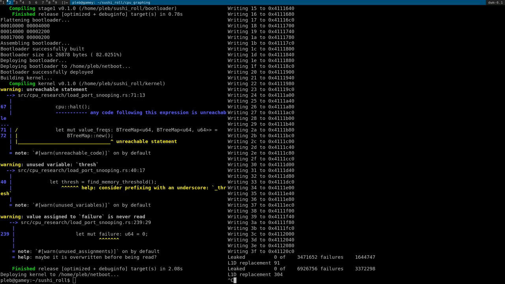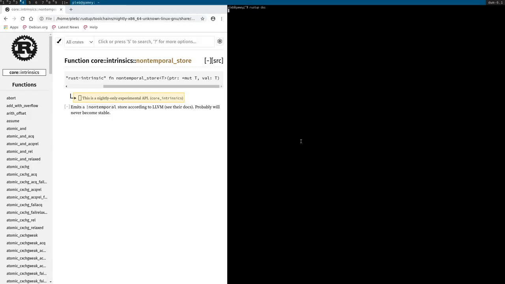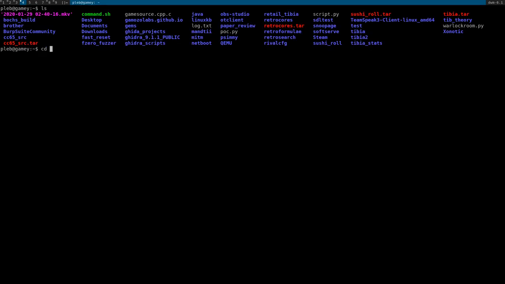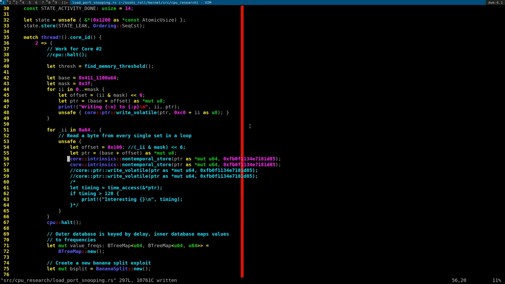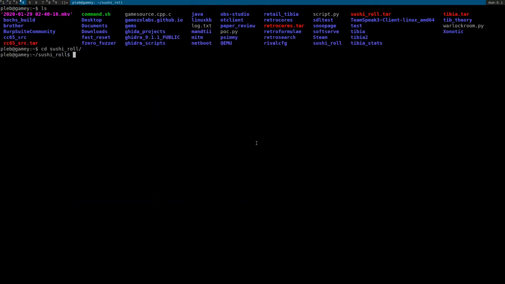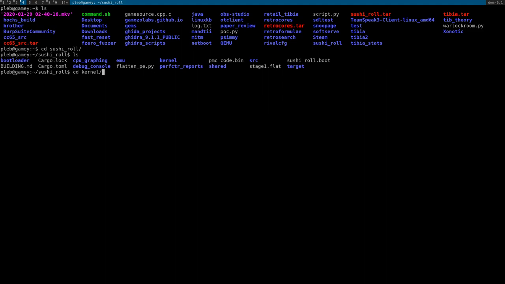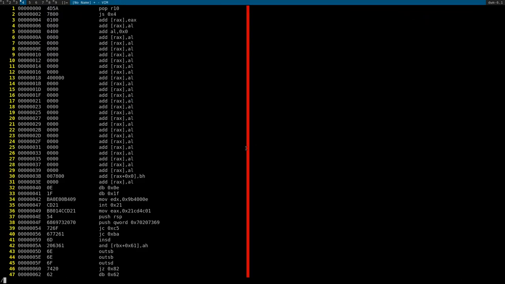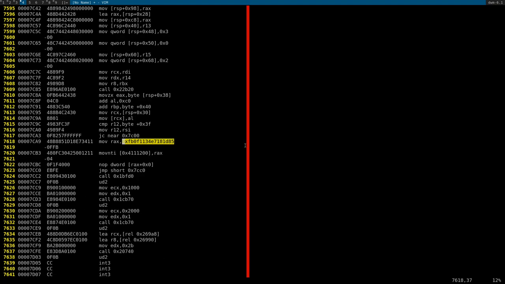Okay, we're not seeing any of the leaks. Let's take a look at the code. Stream term, sushi roll, and let's find this value. Kernel target x86 release, objdump disassemble b64 kernel.exe, vim. Okay, yep, that's performing the non-temporals.